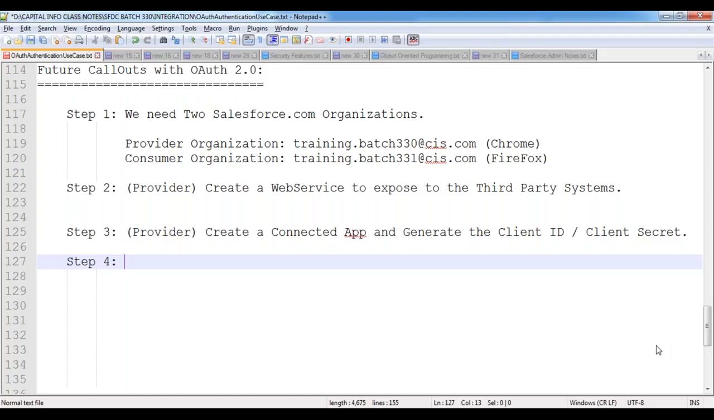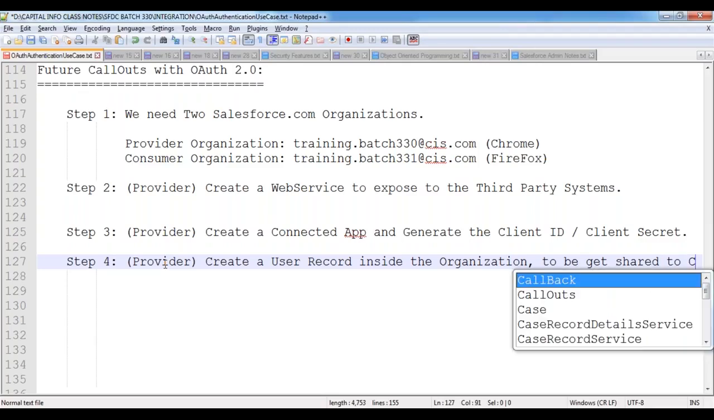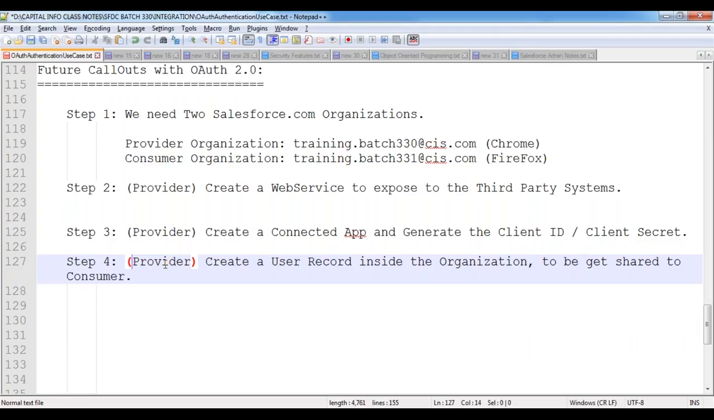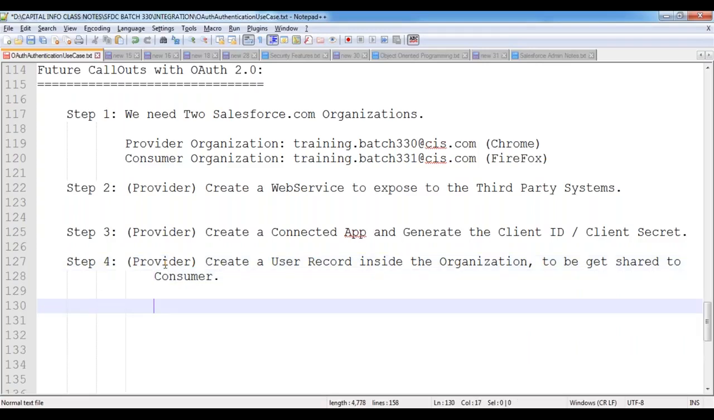And the step 4. Inside the provider, create a user record inside the organization. You will get shared to the consumer. This is the step 4. Next, the step 5.